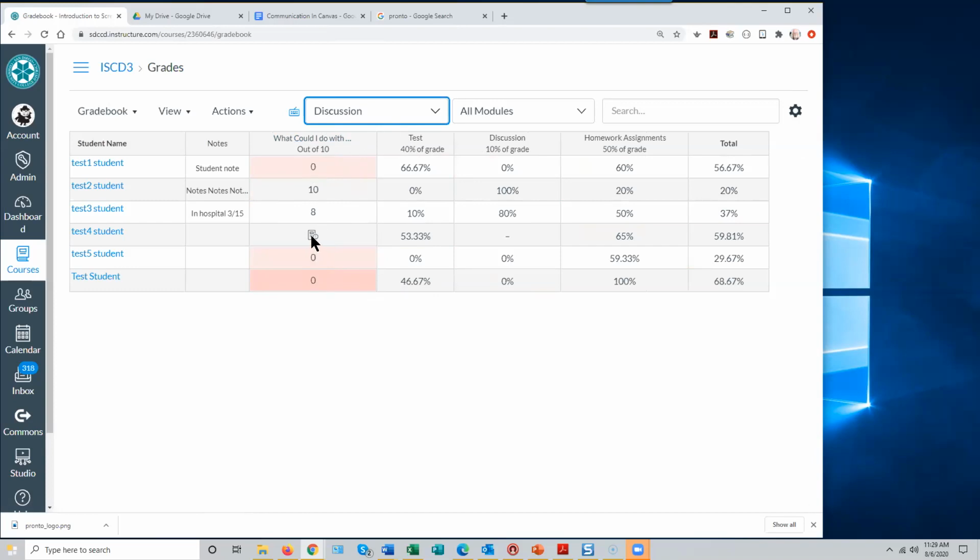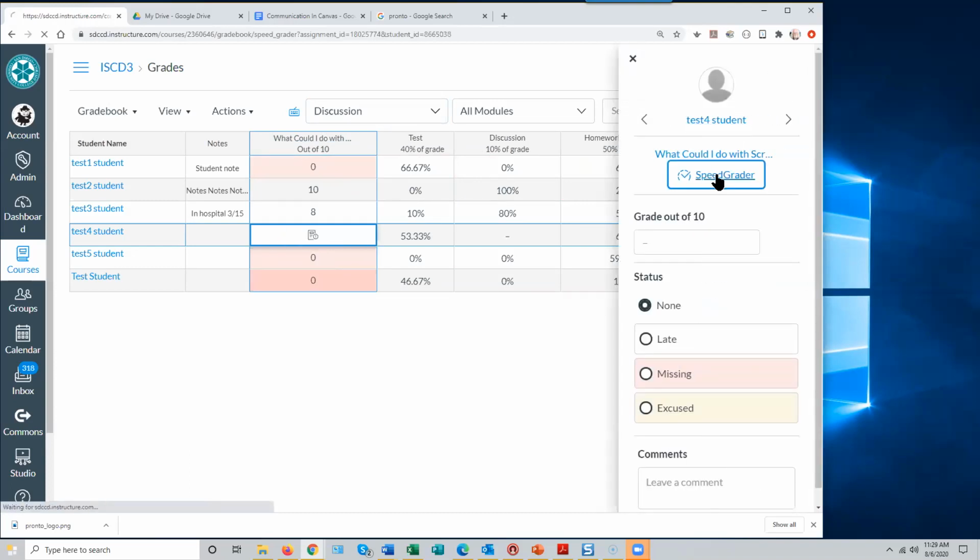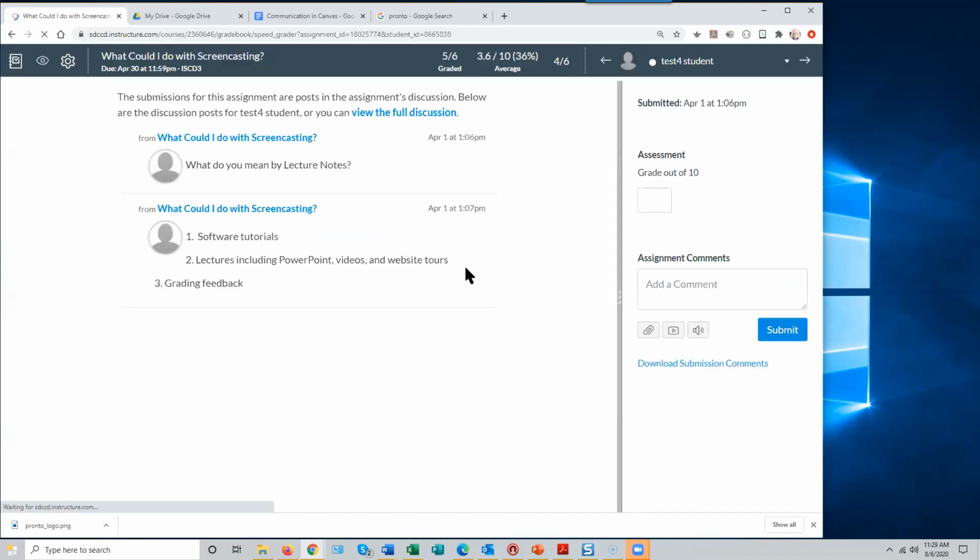But here's a submission for this discussion. A student has participated in this discussion. I can click on that icon in the usual way and then click the right arrow and go to the SpeedGrader. And it pulls all the posts that student has made.